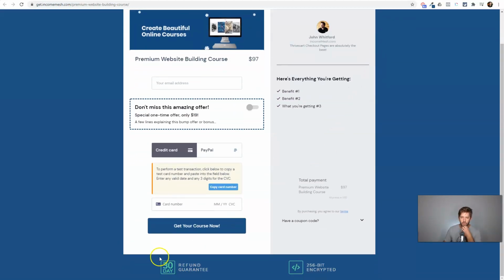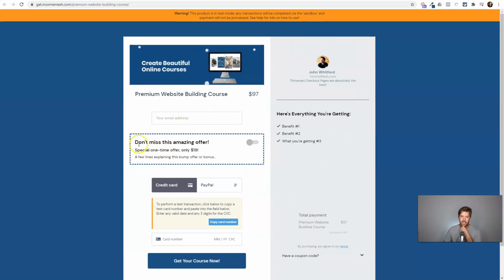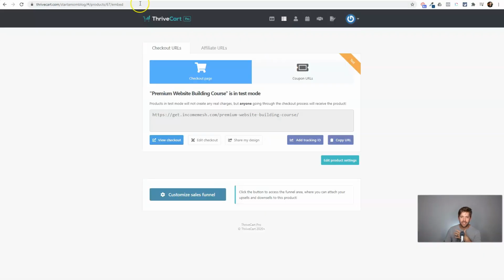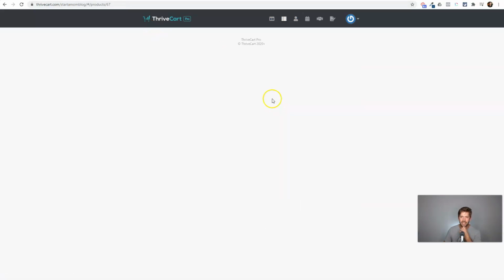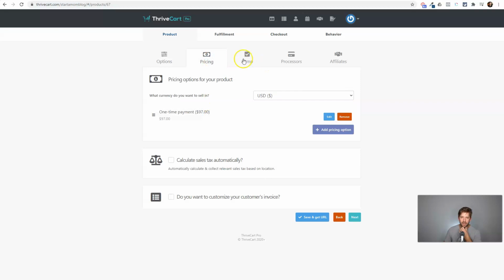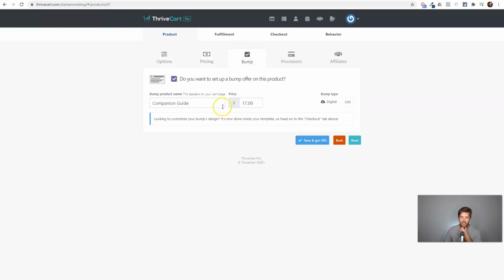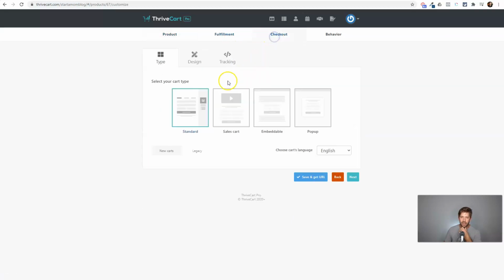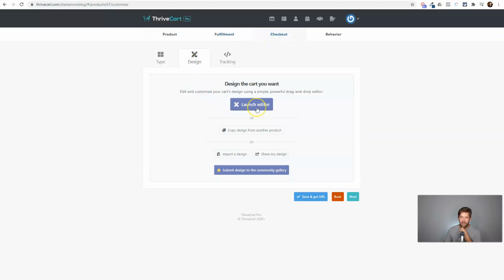So as I'm looking at this, one thing I think we missed is actually customizing the bump offer. Let's add a couple of bullets down here so that we know exactly what it is they're adding, because right now the price isn't even correct. So let's go back into edit your product settings. Let's take a quick look at our pricing of our bump. So $17. Let's go to our checkout page and edit that design very quickly.